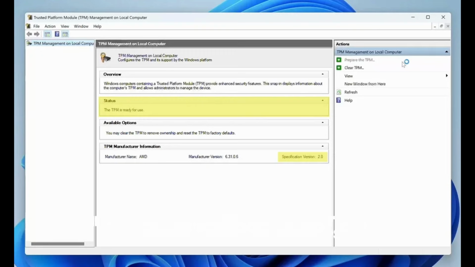Launch Valorant again, and it should work without any of those startup errors. Vanguard now has the Secure Boot and TPM requirements it needs to function properly.